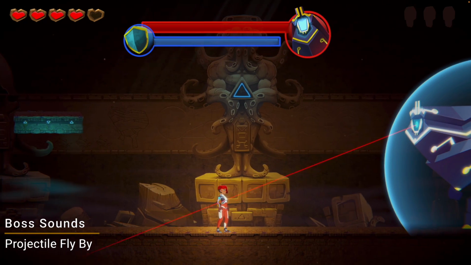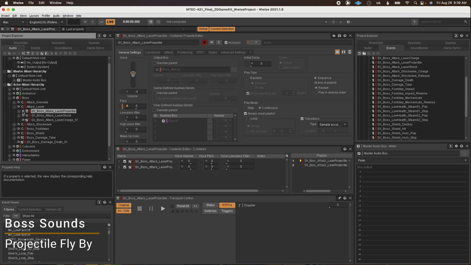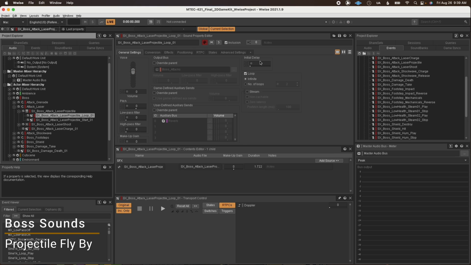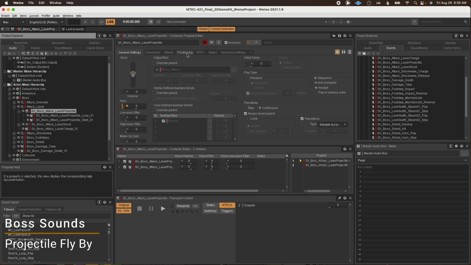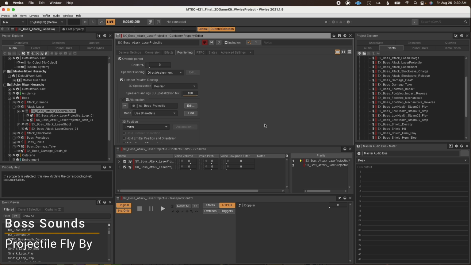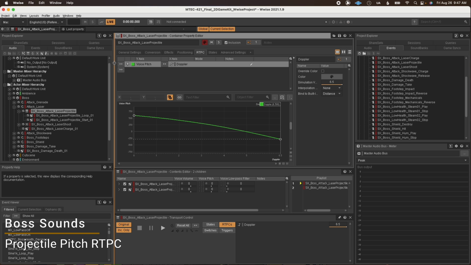For the laser shooting attack, besides the initial sound effect for firing the projectile, I designed a looping sound that spatializes to the projectile itself to heighten the sense of danger as it flies by the player. To add an extra sense of urgency, I created an RTPC bound to the distance built-in parameter that controls the pitch of the sound, creating a quasi-Doppler effect as the sound pitches up when approaching the listener and pitches down as it moves away.